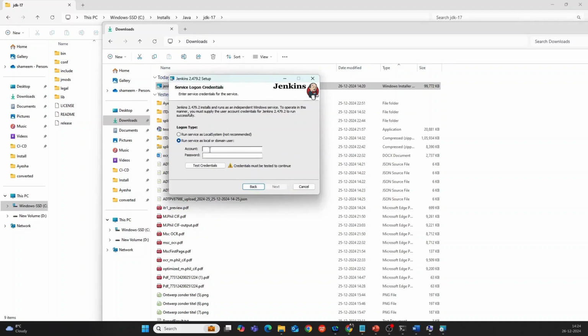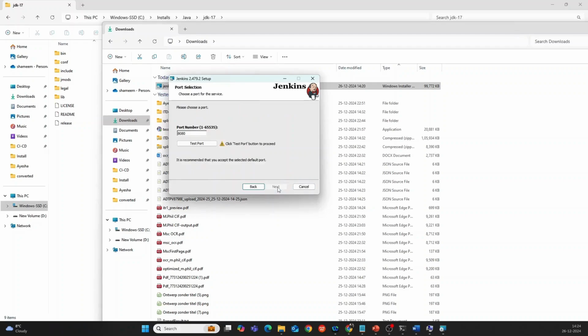For the time being, I will not check this radio button. I will check run service as local system. I will skip this. Later you can set up the username and password. Click on next. Now this will be using the port as 8080.